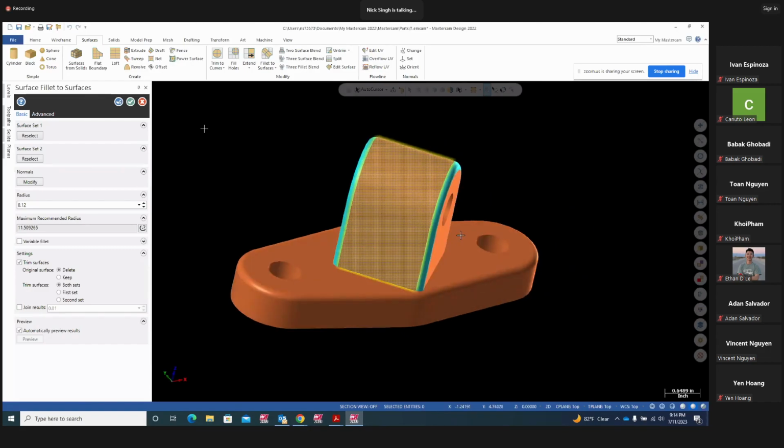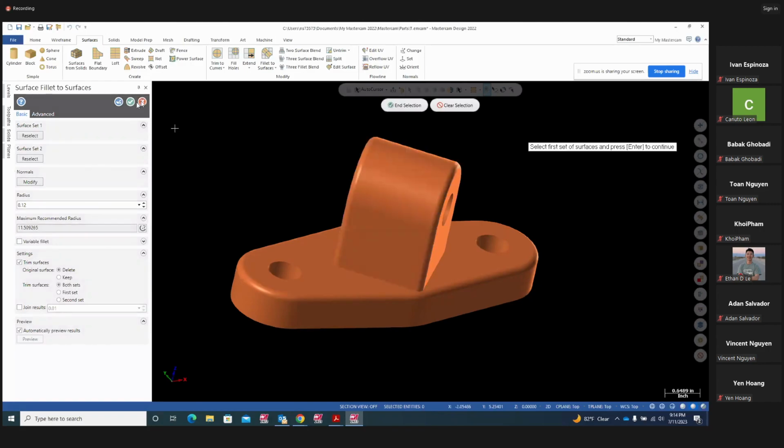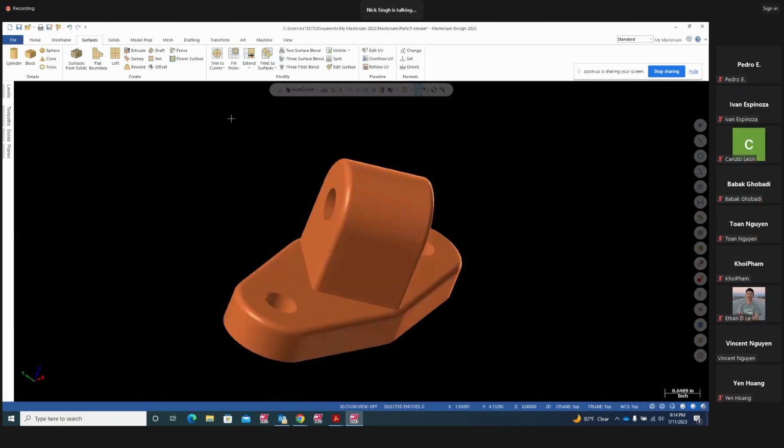If you get that, escape key, I'm going to just go ahead and undo it. And undo it. That's this fillet. I'll redo that. Bring it back.